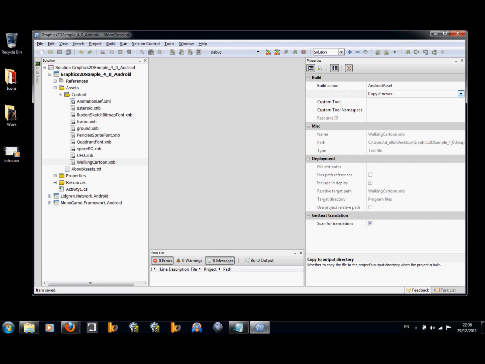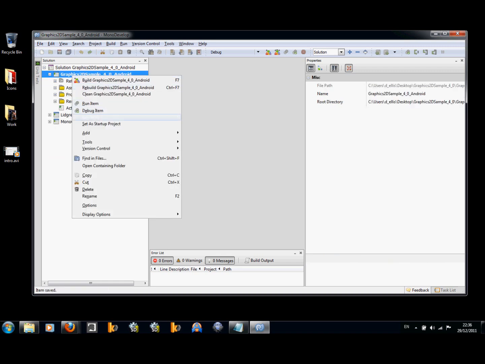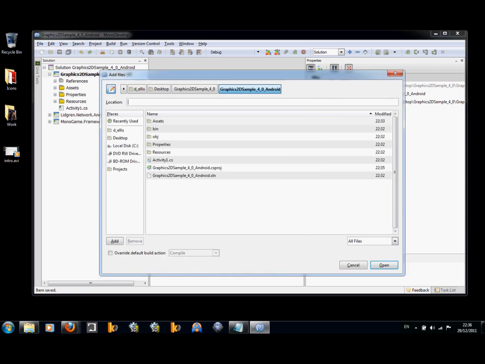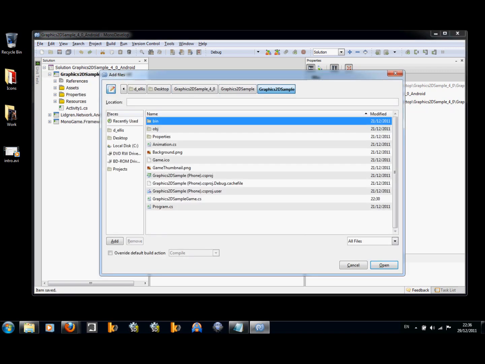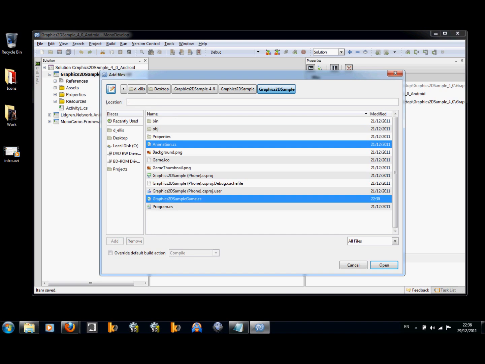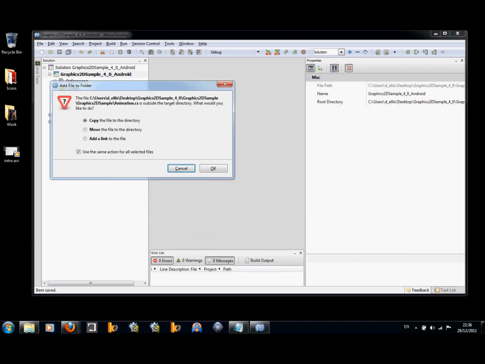Right, now the assets are all done. Let's start looking at the game files. In this particular sample application, there's only two game files we actually need to worry about: the animation.cs and the actual game file itself. So we only need to add those two. If you've got a more complex project, then you'll need to add all of those in as well, obviously. So we'll just add those in.